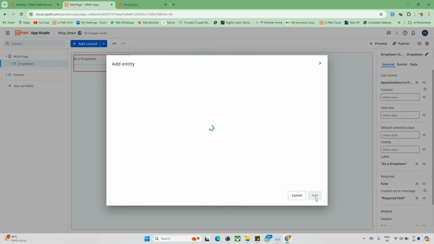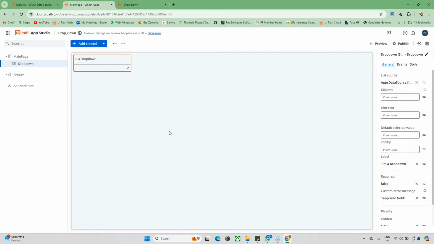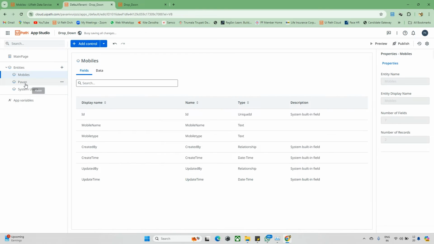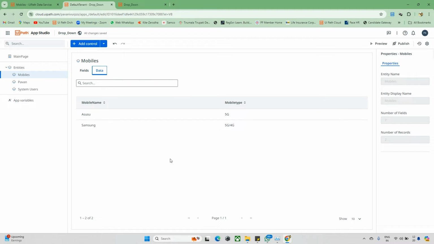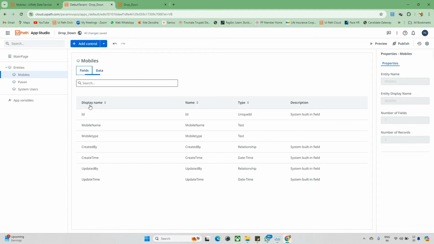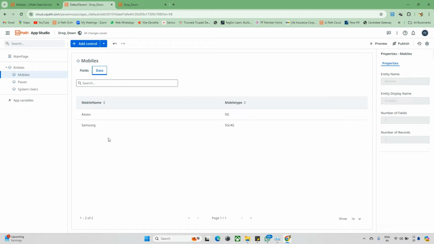Okay, after this adding, you want to check whether it is added or not. So just click on this drop down, expand the entities, and you can see these mobiles. Just click on that and you can see this data. As of now, I have added the two data. Forget about these fields: ID, created by, updated by. Those are the standard fields which are added by default. Where we need to concentrate is the mobile names and mobile types. These two dropdowns are done.